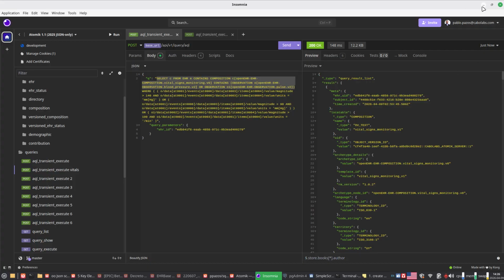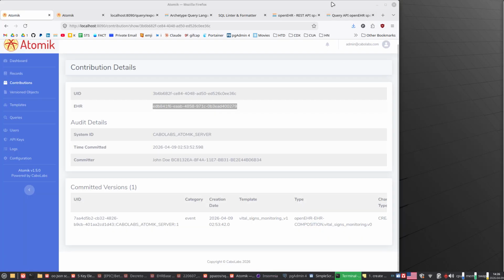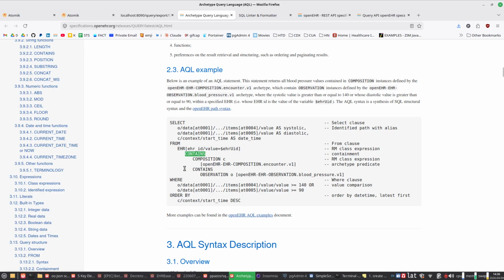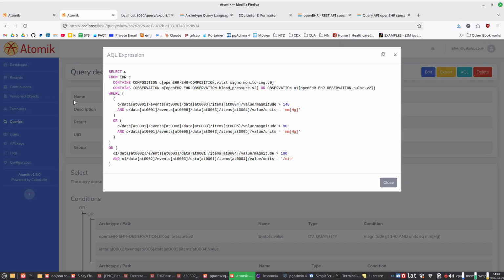So I wanted to show you that you can do some kind of AQL subset. It works perfectly in Atomik. We are still going to do some changes to support the contains. This won't take a long time, but right now we are working on that. So we'll have news soon.